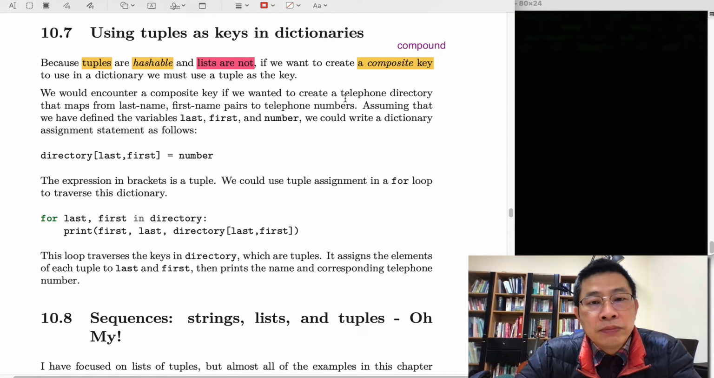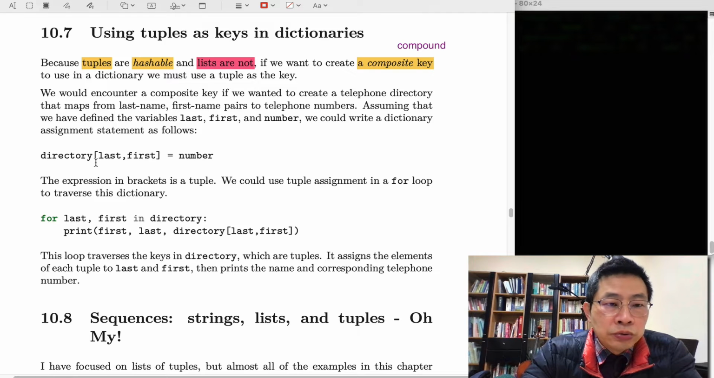The text uses exactly this example. Let's assume we maintain a telephone directory. Telephone is the name, telephone numbers, a kind of mapping. But in the name, we have a last name and first name. So let's assume you already have the empty directory. This is your key, but in a compound structure. It looks like two-dimensional, but actually, be careful. In Python, we can omit this parenthesis, so it's actually the compound structure.